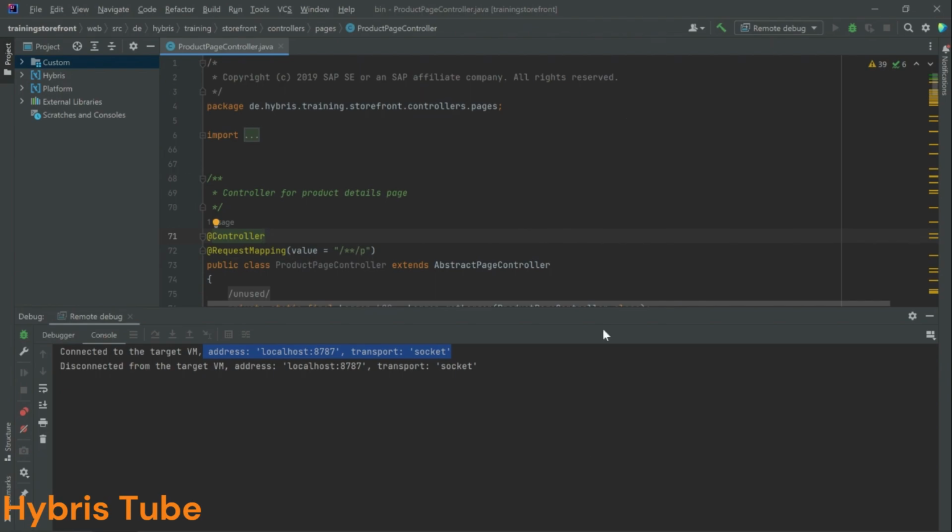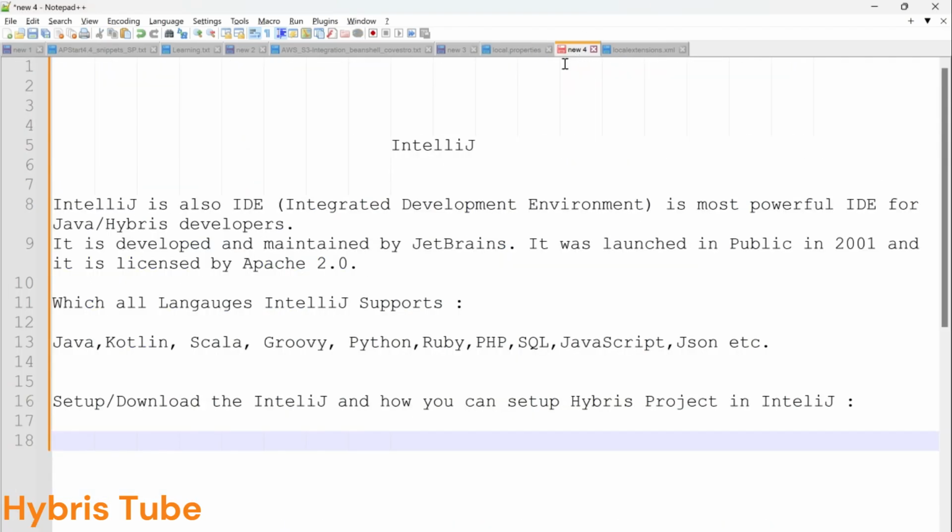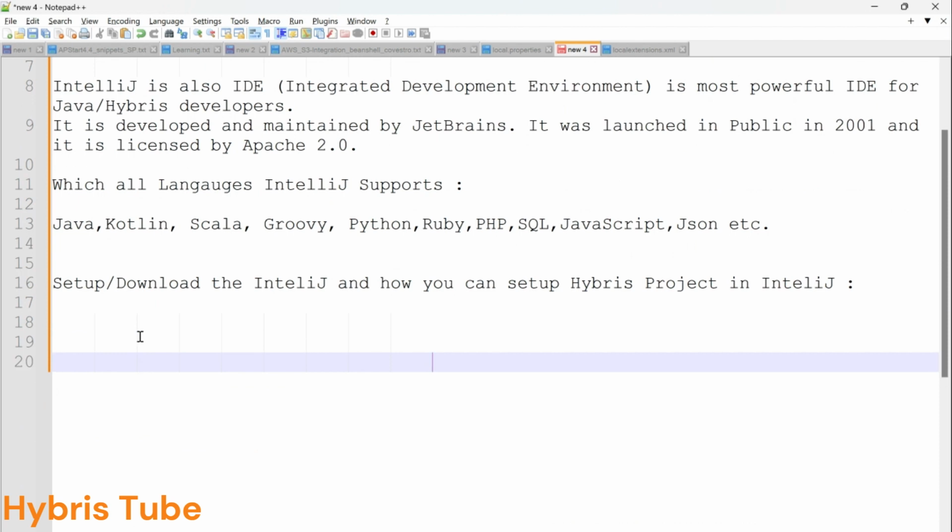Okay, so to search any file, the first thing we have learned is searching a file. So what you have to do, either press double shift key, or press Control plus Shift plus R. Okay, so this is what you have to do to search for a particular file.